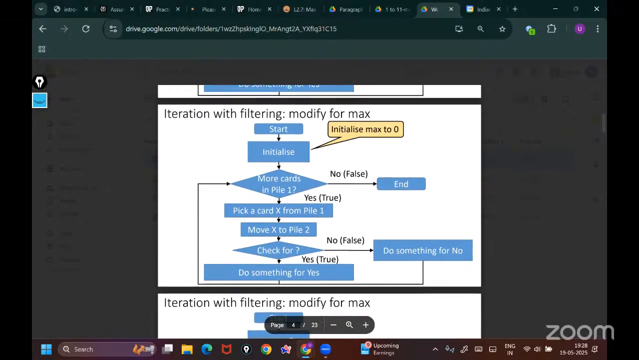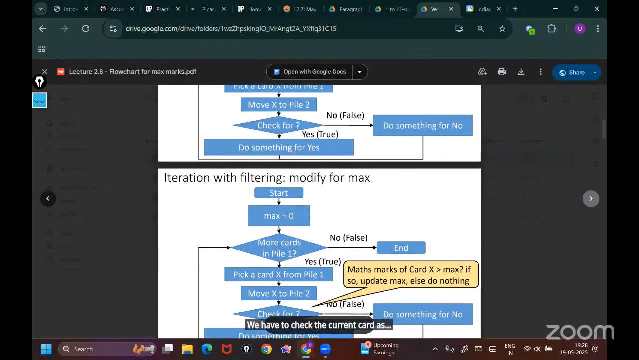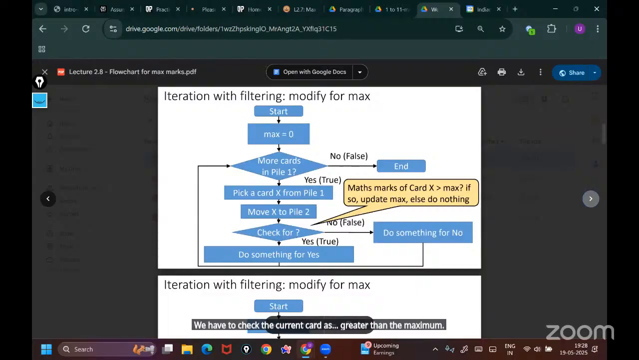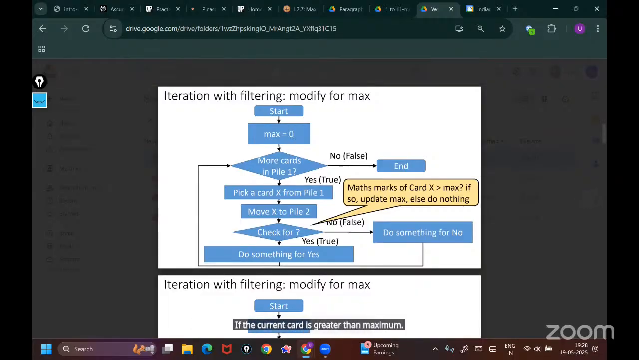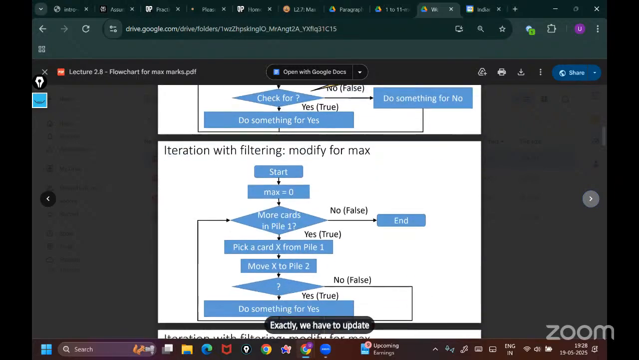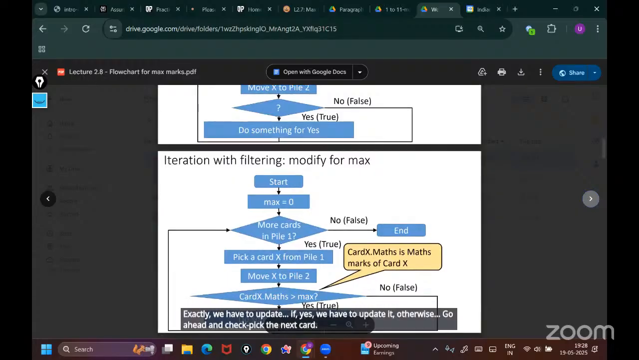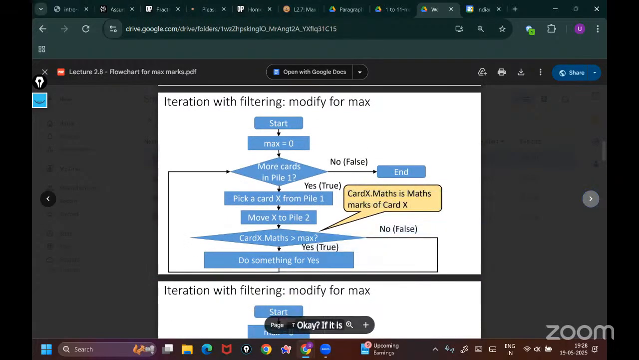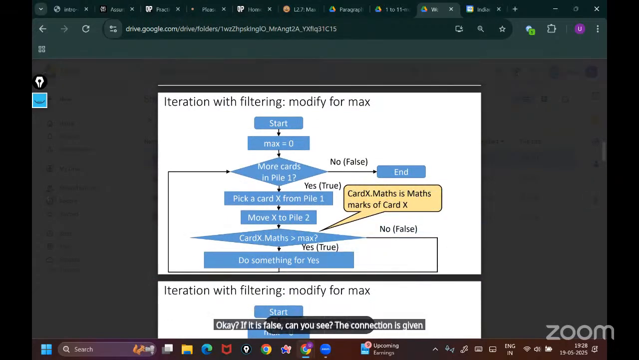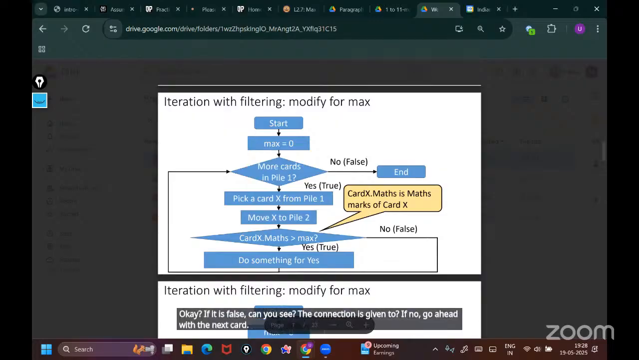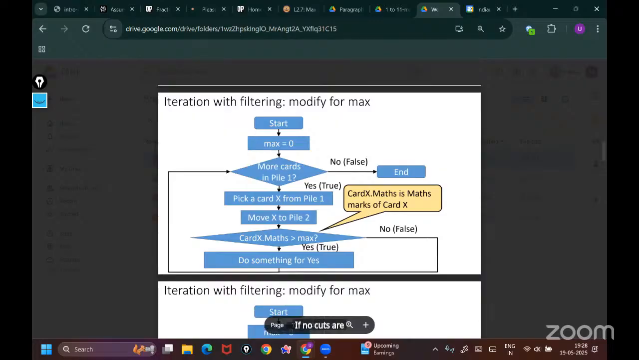We have to check whether the current card is greater than the maximum. If the current card is greater than the maximum, what do we have to do? To update the marks. Exactly. If yes, we have to update it. Otherwise, go ahead and pick the next card. If no, go ahead with the next card. If no cards are left, we have to stop.